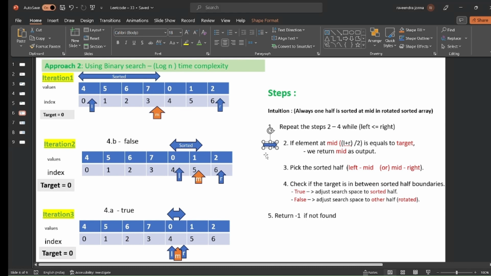As they are not matched, we need to go for step 3. As per step 3, we need to pick the sorted half. Here, the left half is sorted. So 4 to 7 is sorted. Once that is done, we need to check step 4. Check if the target is in between the sorted half's boundaries. Here, the sorted boundaries are 4 to 7. So now, is 0 in between 4 and 7? No. So here this condition is true.